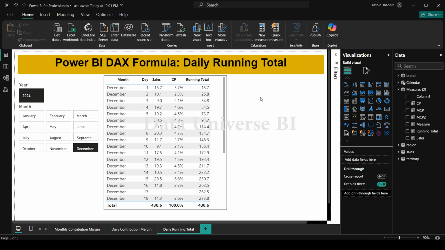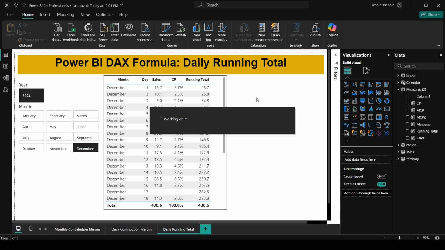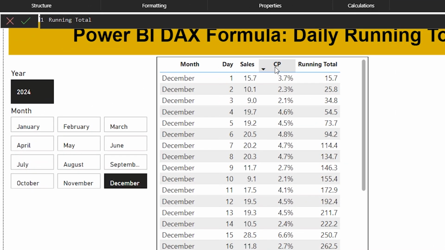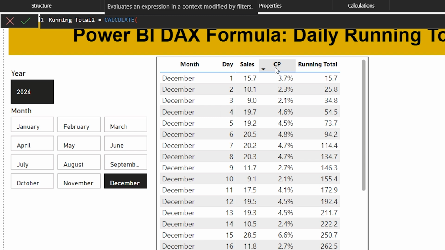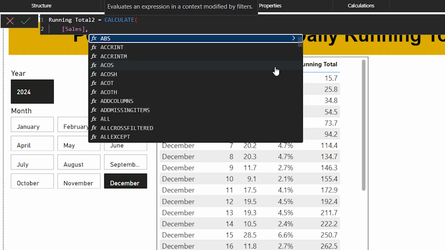So now I'm going to this Myers and I will click on these 3 dots. Then I will select new Meyer. Then here I'm going to type running total 2 is equal to CALCULATE. CALCULATE is like the boss of this formula. It tells Power BI that you want to calculate something, in this case the sales. So here the first parameter is the formula, that is the thing that I have to calculate, and the rest will be the filters.